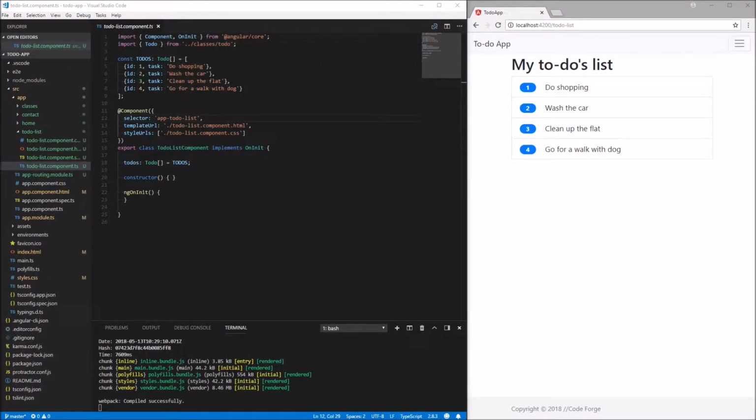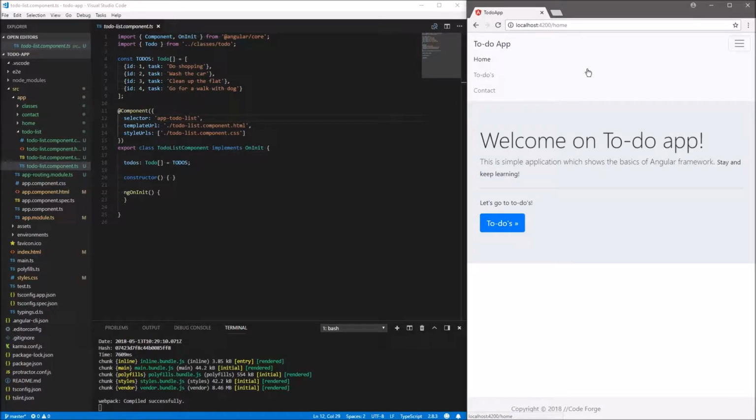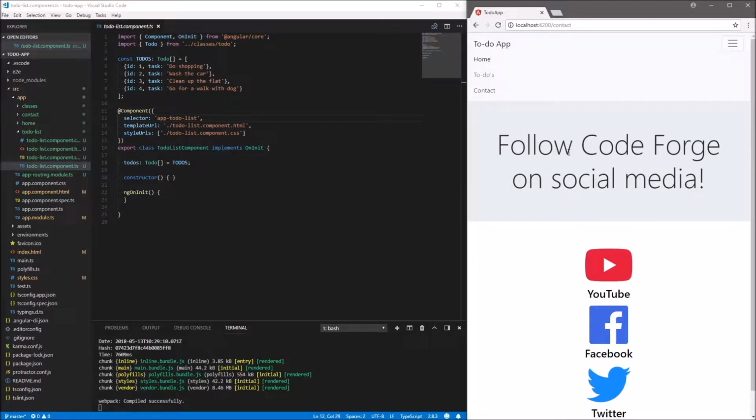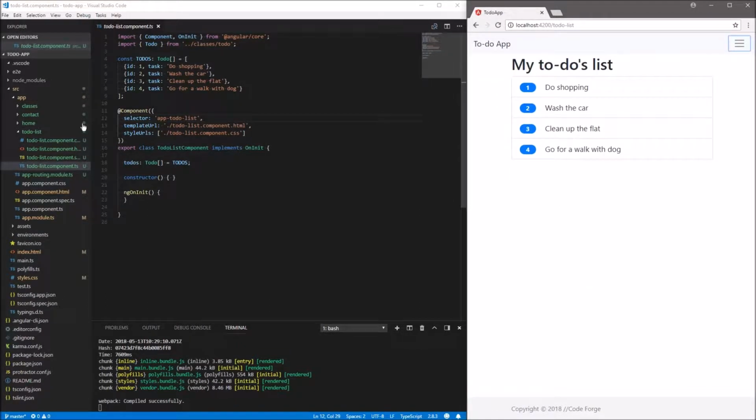Hello everyone. Today we will continue to develop our to-do application. In the last video, we created a simple application with 3 different views. First one responsible for home view. Second for the contact view with the social media links. And the third one with the list of to-dos. We will focus on this part of our application today.